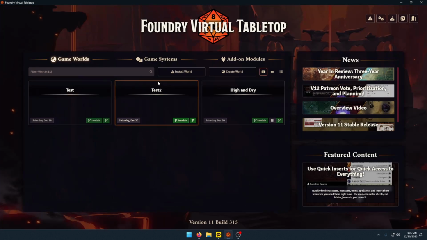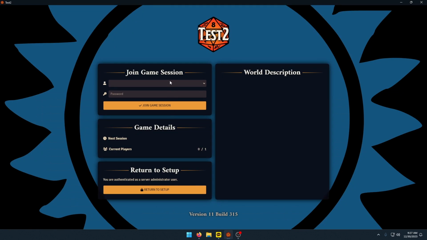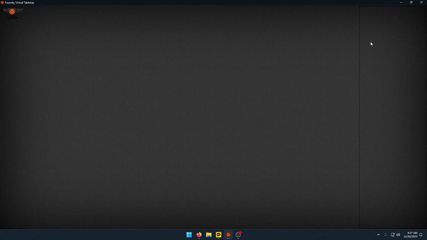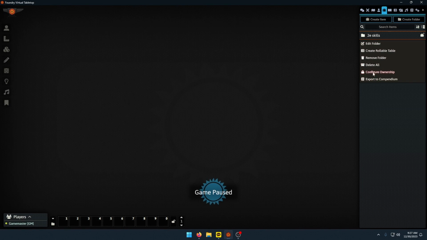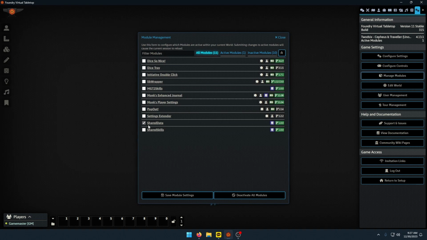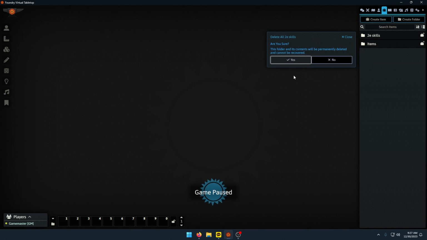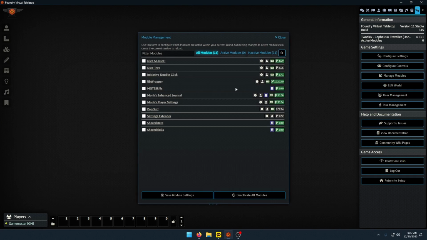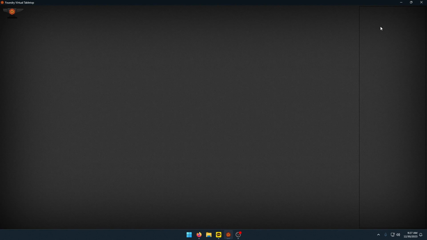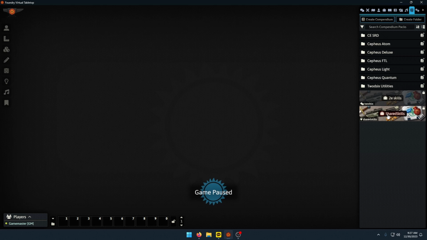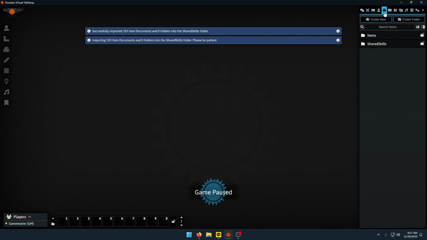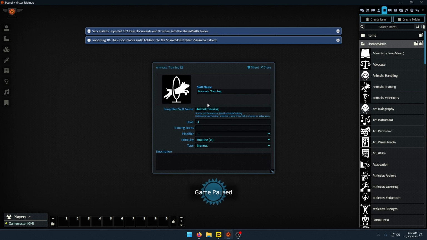And now if we hop to a different game world, I'll delete these ones just to show you that it works. Let me first disable my first module. So I'm going to disable the shared data that we just made, and I will delete my 2E skills folder. Now I'll enable my shared skills. If I go to compendium packs, I have my shared skills from the module. Right click, import, and boom, we have all of our shared skills.